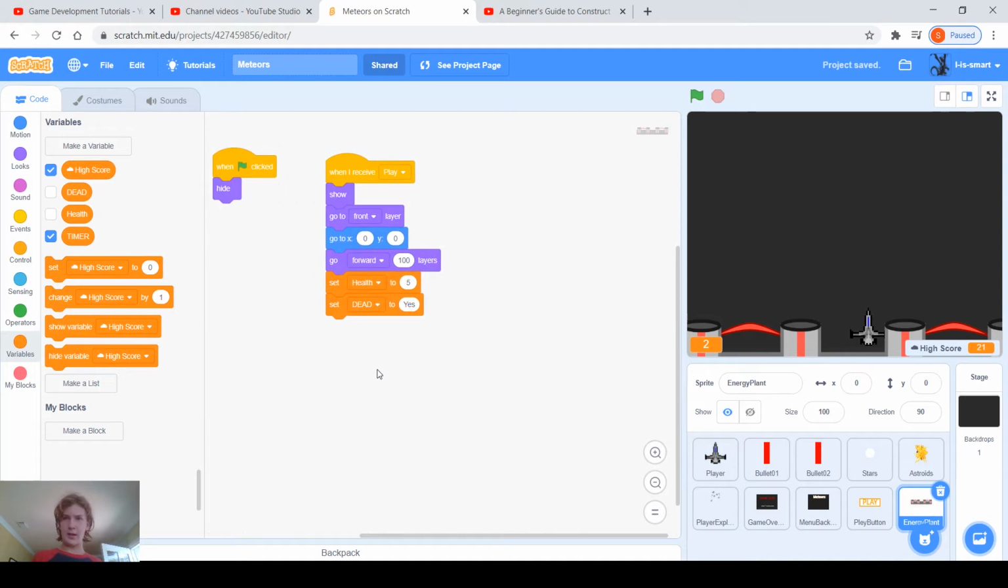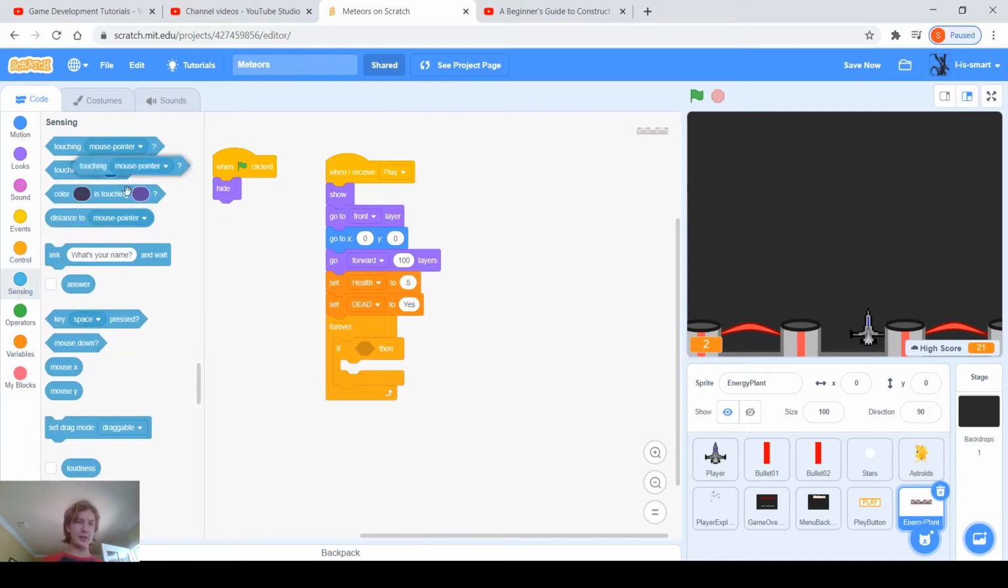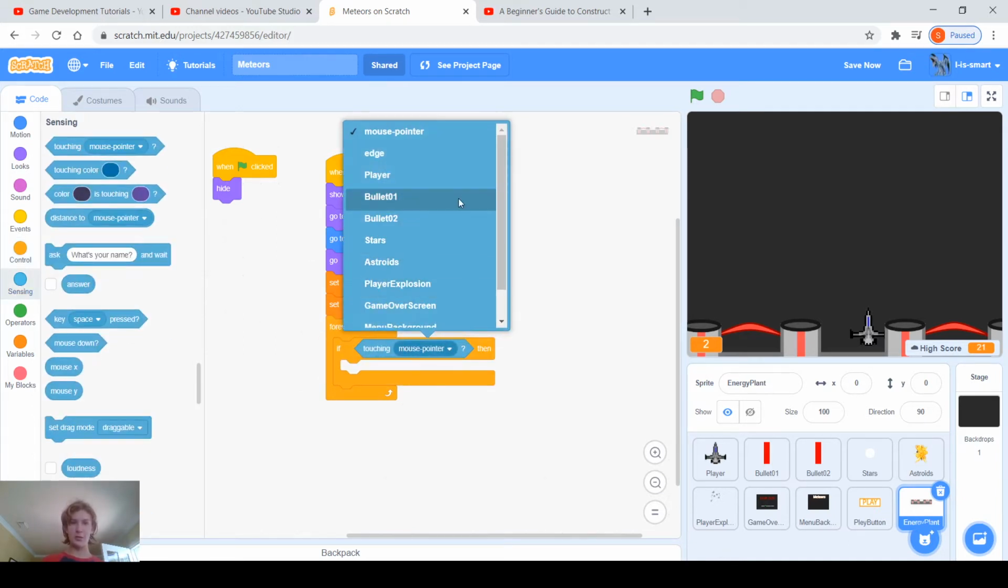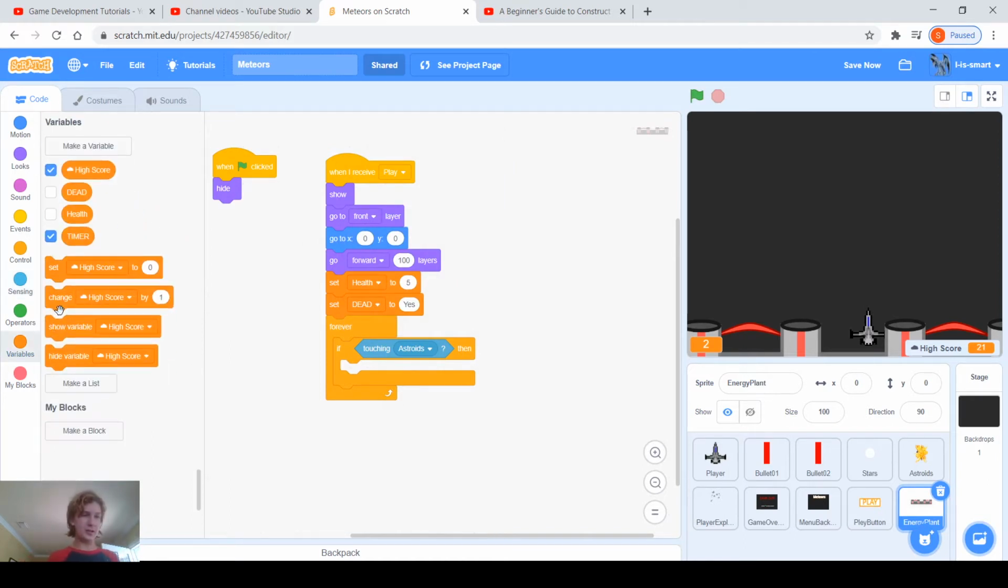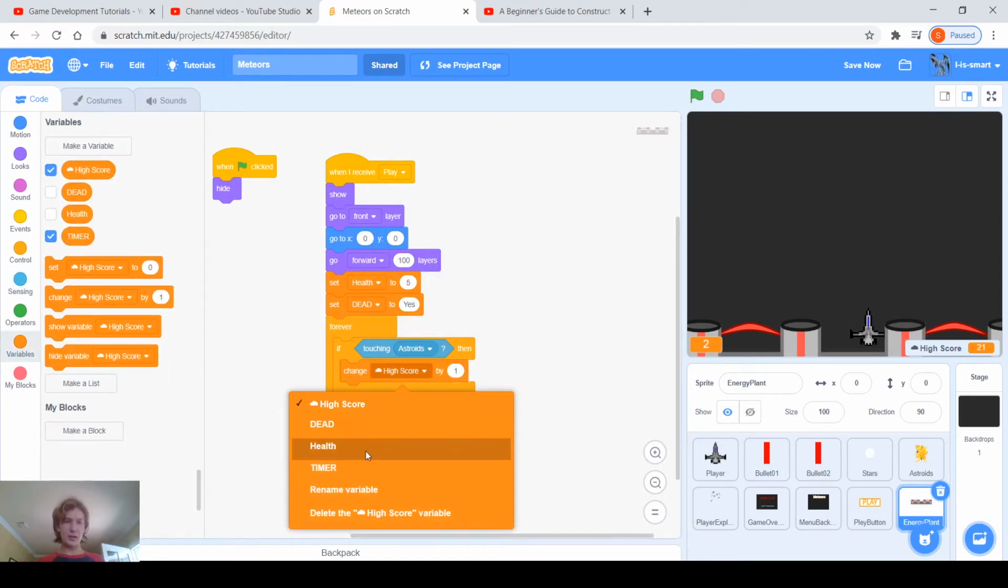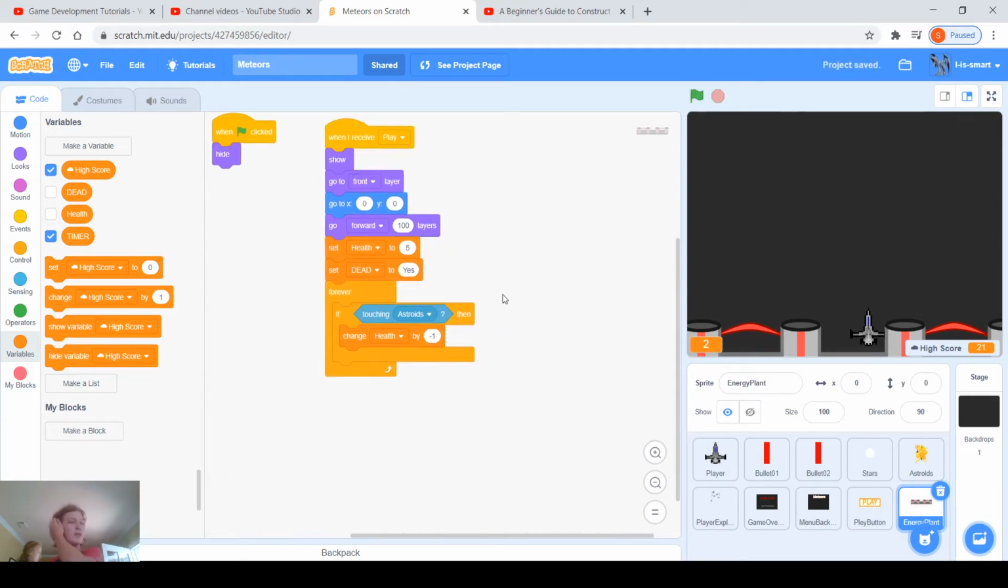Okay, I don't know why I did that, but let's just see where this takes us. If it does not work, then I'll just change dead to no. Then, when clicked, this will forever, if touching the asteroids or one of the clones of the asteroid, then it will just change health by -1, so the health decreases, and it will play a sound.